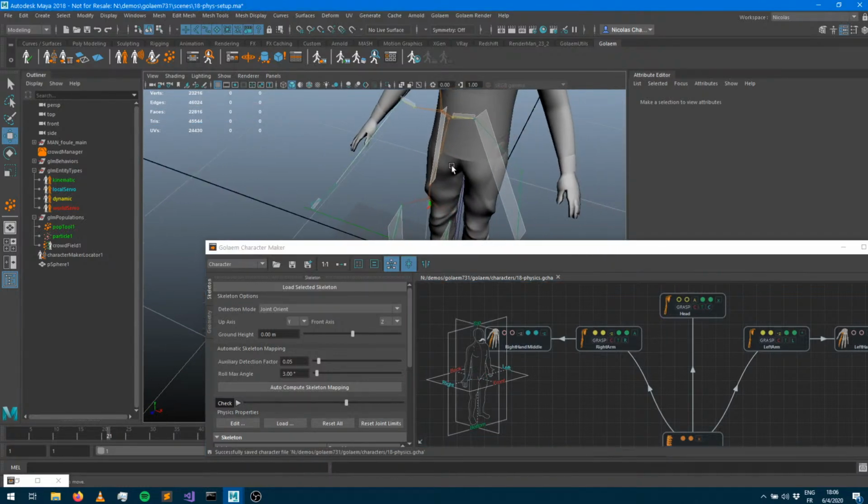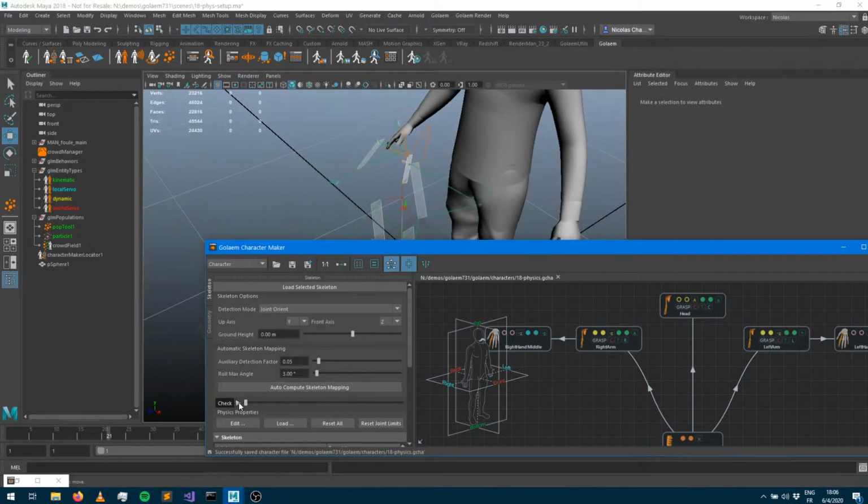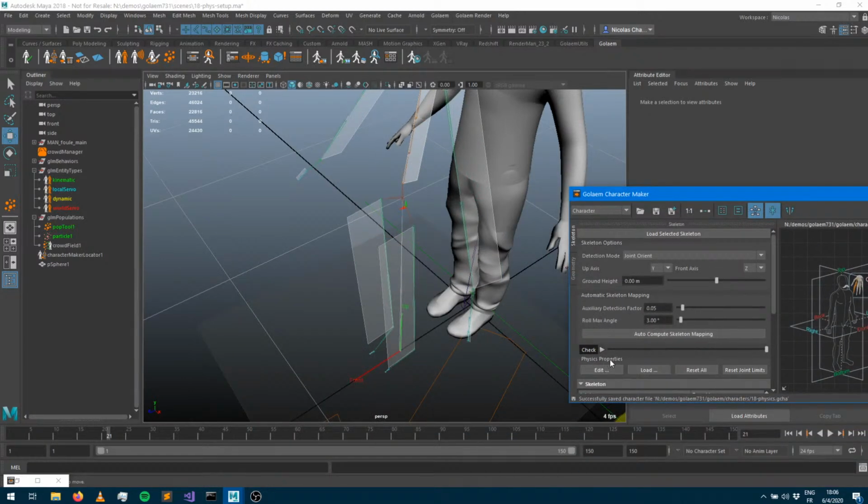You really want to make sure that the pole vectors are configured properly, because those are going to be used to define the joint limits. We're going to explain what the joint limits are a bit later. Here my character is proper in terms of pole vectors, so I'm good with that. Now I can jump into the physics properties.